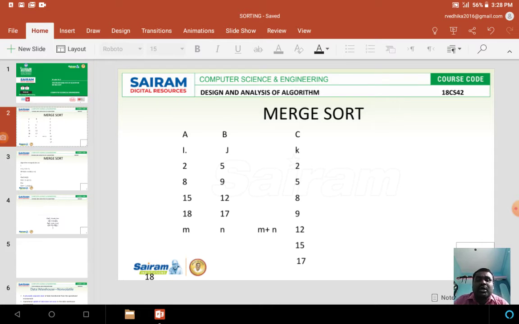This is the concept. So here in A array I have taken 2, 8, 15, 18. In B array I have taken 5, 9, 12 and 17. So first 2 will be compared with 5. 2 is less than 5, so I will copy 2 and paste it in C array. Second, I move one step ahead of the i value, so 8 will be compared with 5. 5 is less than 8, so I will keep 5 in my C array.